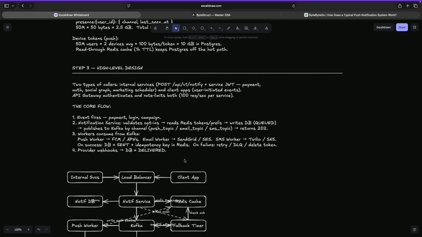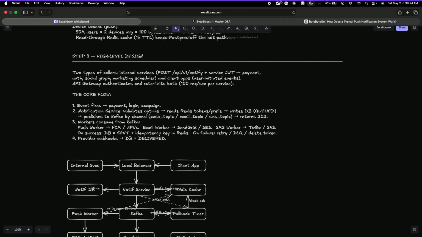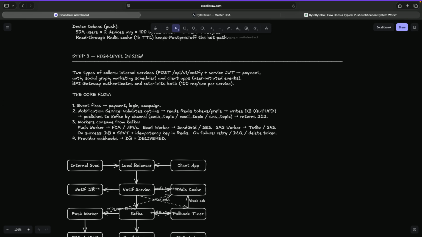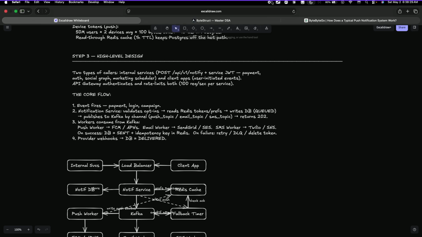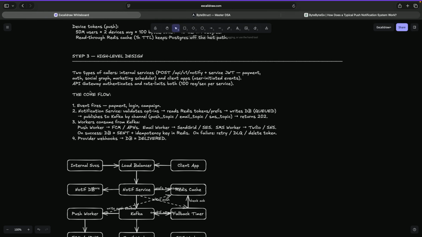Let's go into step 3, which is high level design. How do we design this? So we have two types of callers, right? You have internal services, where you have a payment done, your social graph, your marketing schedule, and then you have client apps, right? The user is interacting with the events, which is basically they're posting, they're doing different things.